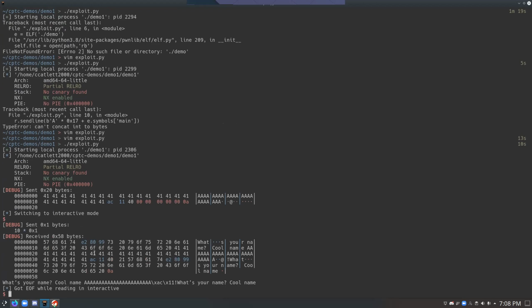we can see that it sent in all of the A's, followed by this right here, which happens to be the in-memory bytes representation of the main return pointer. We can see it asked what my name was, and then I sent that in, and then it asked for my name again, because it looped back to main. Then I sent just an empty name, and then the program exited.